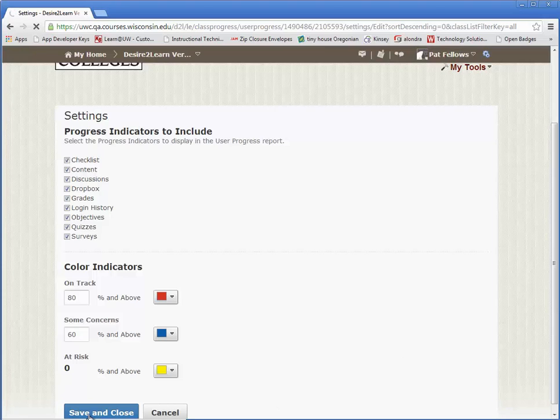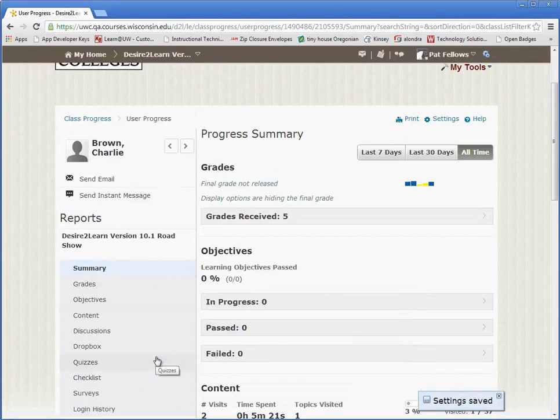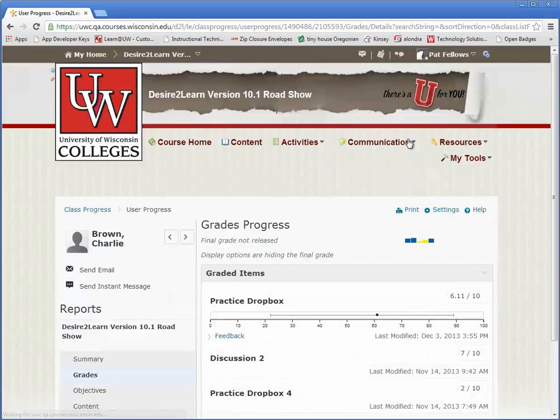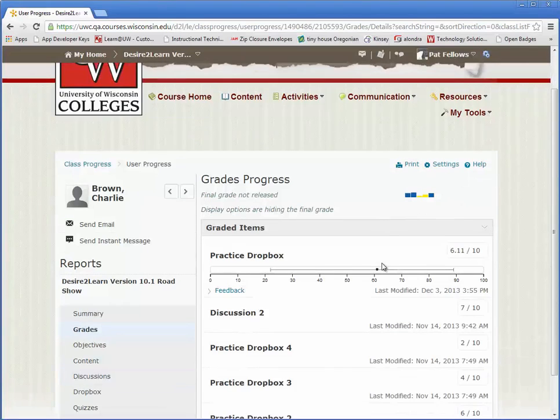And now when we look at the reports, you can see there's a much longer list here. And we'll notice that we can click on each of these reports individually. So first we'll look at grades, and we can see that we have blues and yellows. So Charlie Brown's not doing real great on his grades. There aren't any reds. Remember, red was our good score.